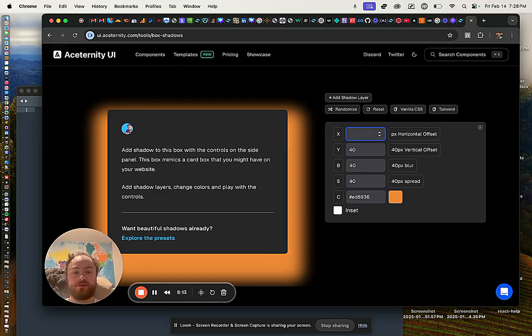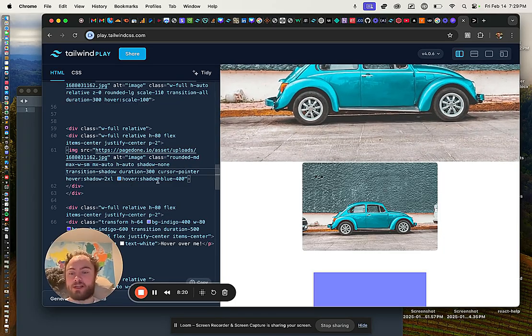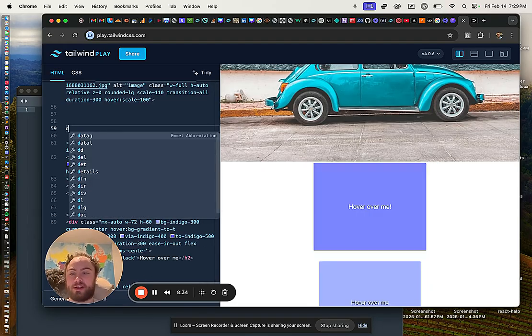So you can use aceternity.com to create some pretty big shadows. And then all you do is you take the Tailwind, copy the Tailwind code, and put it into your thing. So we're going to get rid of this, which is the shadow that we currently have, and add that. And it doesn't like that for some reason. So let's get rid of this and just create a new div.